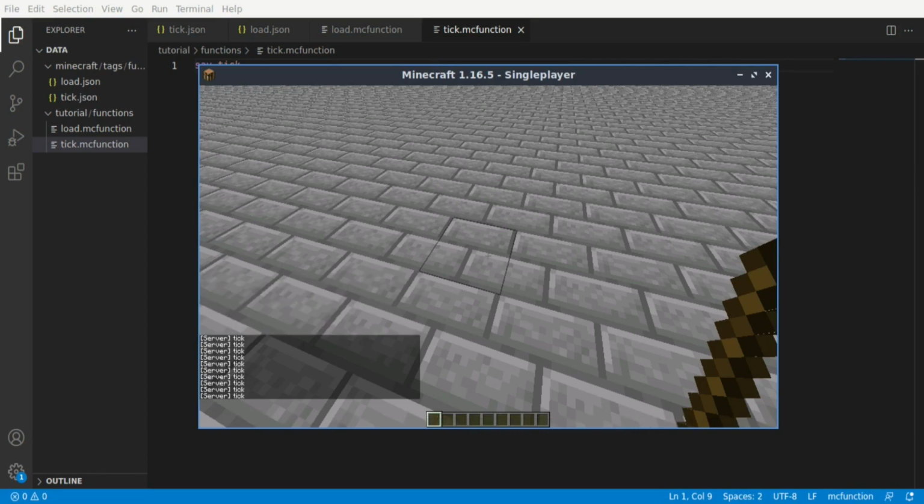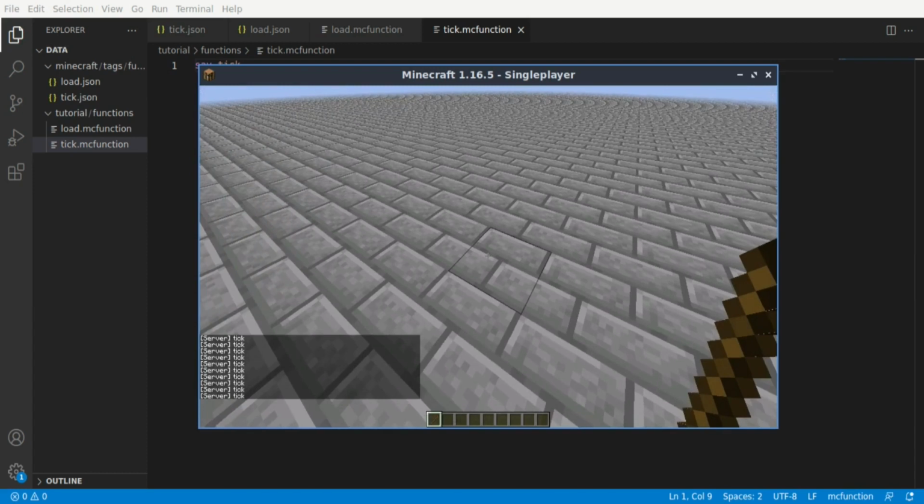So anyway, that is how to make your own datapack. And in the next video, I will be showing you how to make your very own custom items.